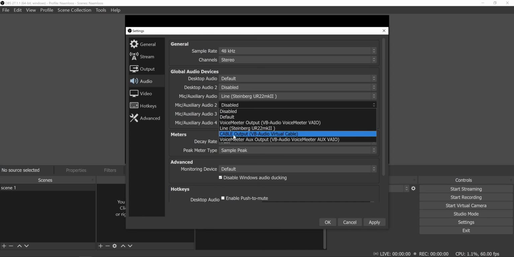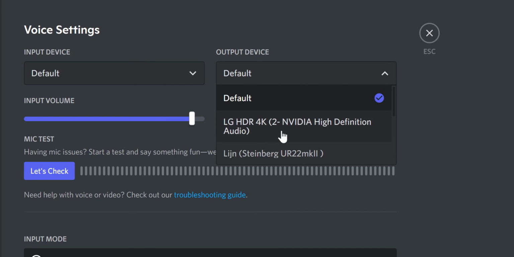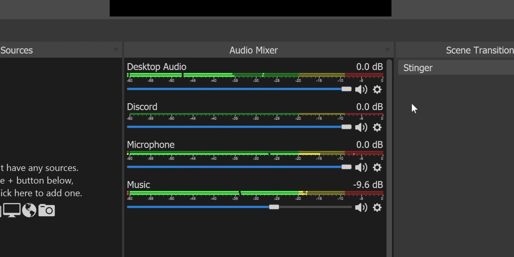Today is a pretty simple video, and after watching it you will have separate control over all your audio sources. And I will also show you a few tricks, for example making sure that your audience can hear your music but that you yourself can't hear it so you can focus on your game.